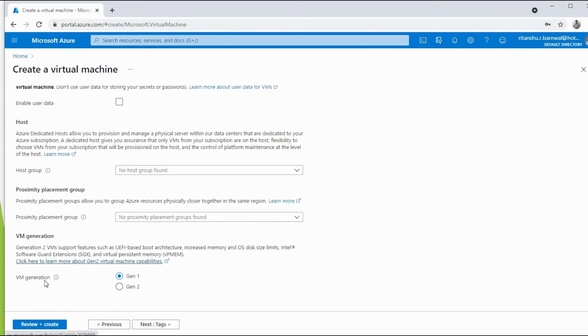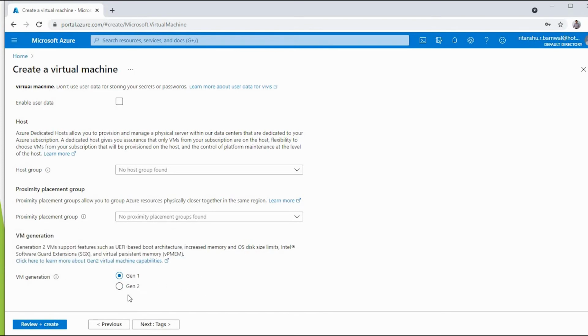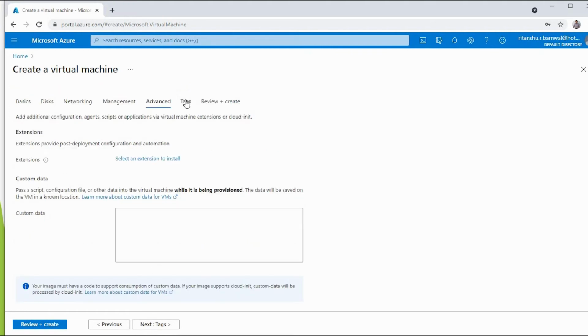Now the host. While generating the virtual machine, we have two categories, generation 1 and generation 2. Generation 2 supports features such as UEFI-based boot architecture, increased memory, and larger OS disk size limits. Now, 2-3 years back, Azure introduced Generation 2 to support enhanced performance.